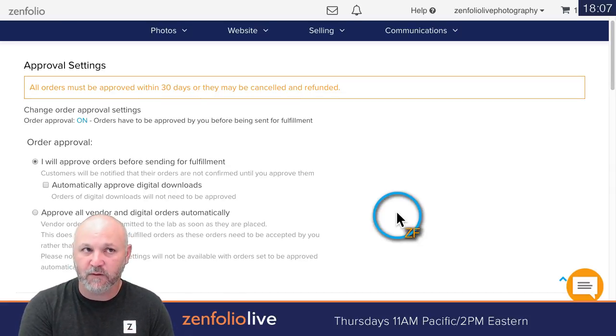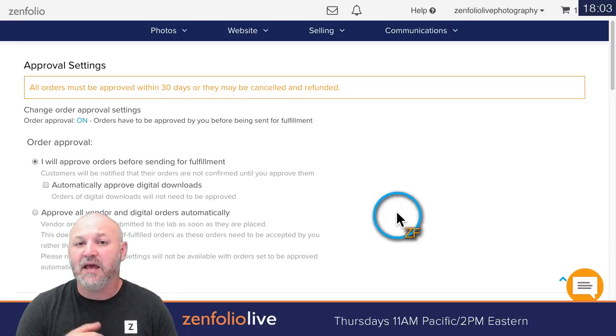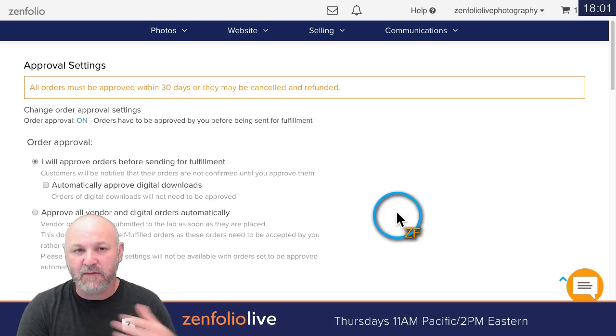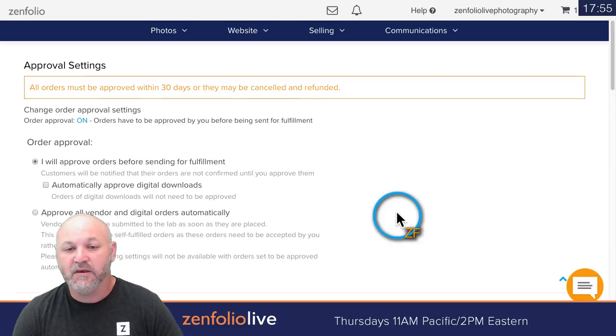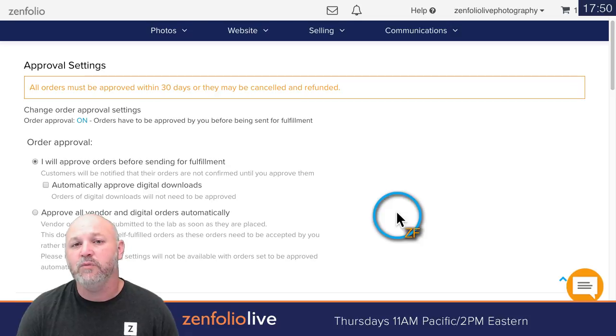If you don't approve them within those 30 days, when it starts getting close, we'll start emailing you and letting you know. And if we haven't heard back from you after several emails, we are going to cancel that order and your client's going to get refunded. If there's an extenuating circumstance, like you're out of town, just let us know when we email you and we will not cancel the order.